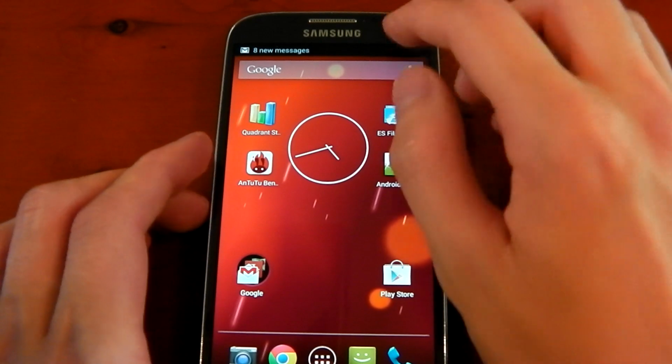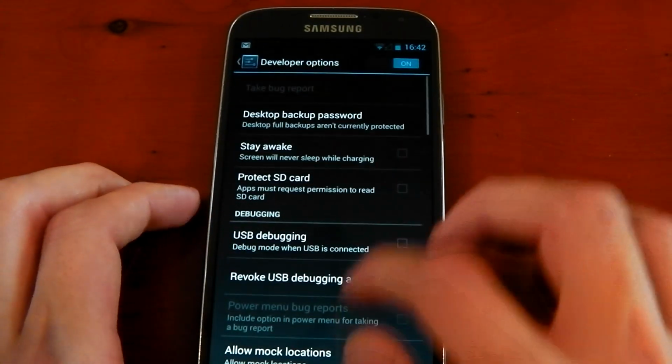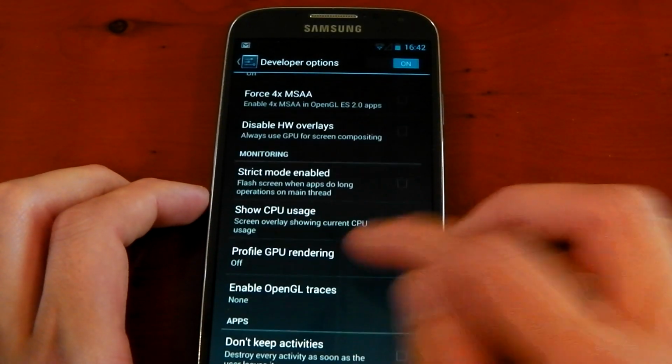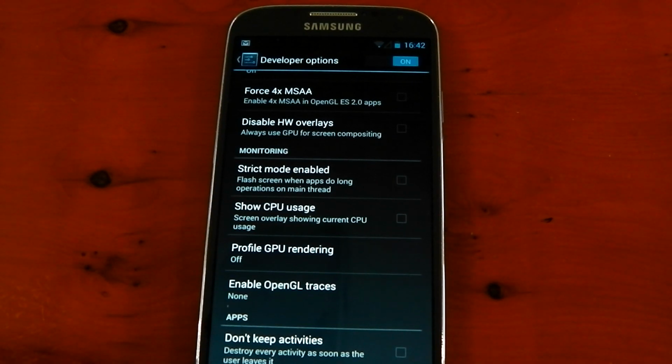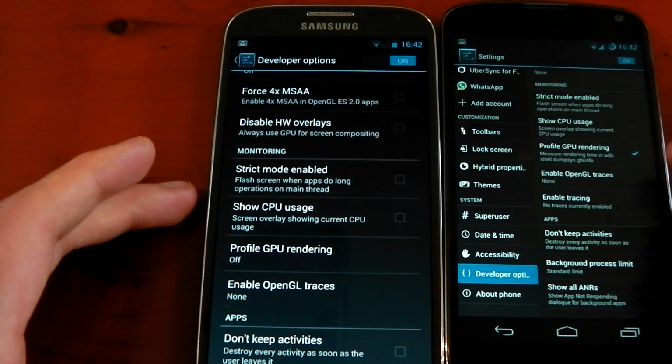A few other changes I've noticed. If we go into the developer options on the 4.3, if we go to monitoring, there's a little change here with the profile GPU monitoring. You can see that here. We do actually have that on 4.2.2, which I'm just going to go ahead and open up for you here so you can see. Profile GPU rendering. You can see it is there as well, but it is just a tick option.